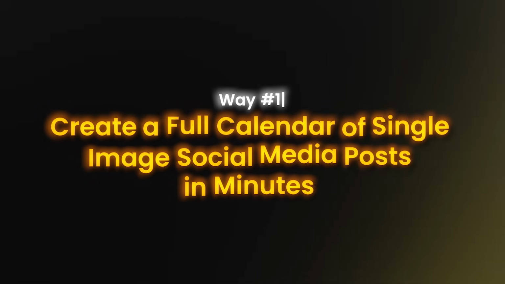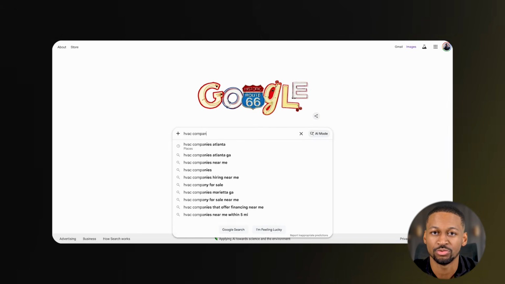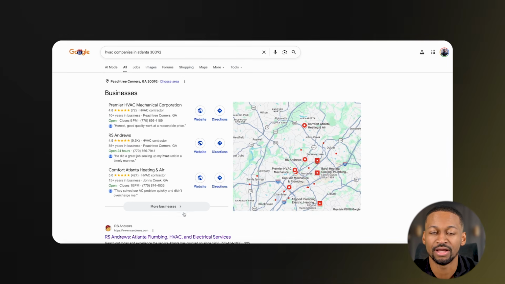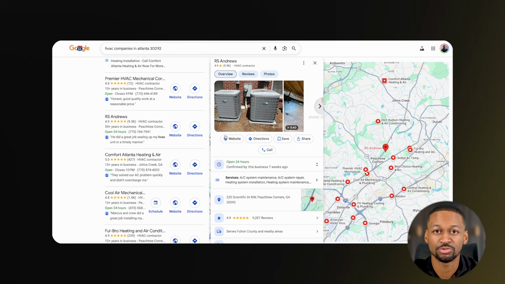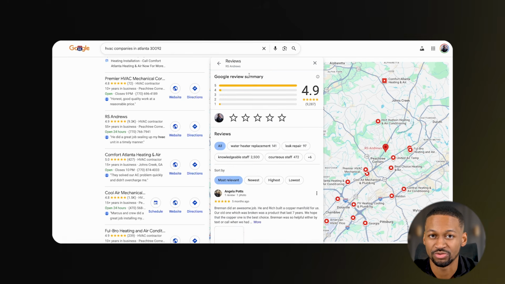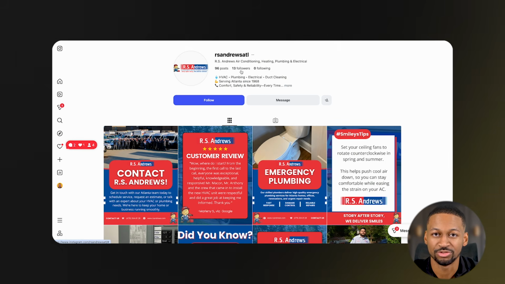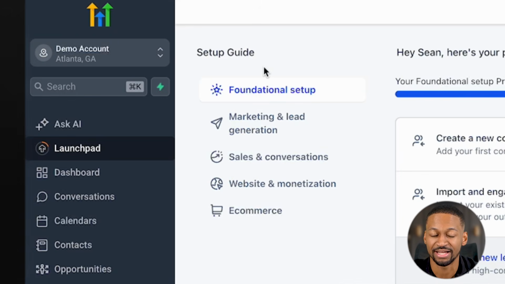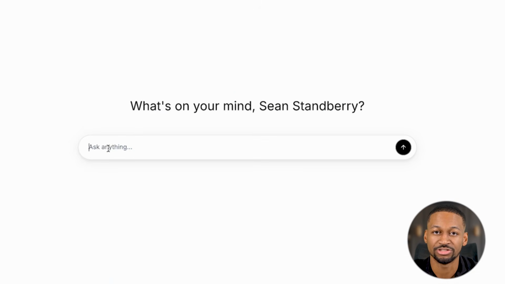Way number 1. Create a full calendar of single image social media posts in minutes. I actually showed this in one of my previous videos where I found an HVAC company that had over 9,200 Google reviews, but only 13 Instagram followers. So I opened up Ask AI inside of HighLevel and gave it 3 simple prompts.